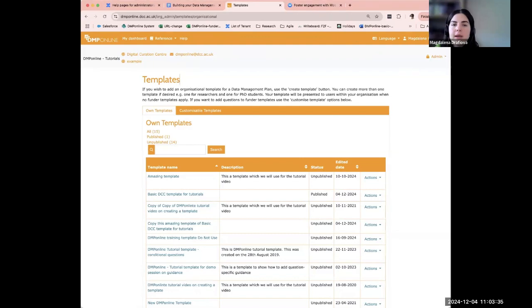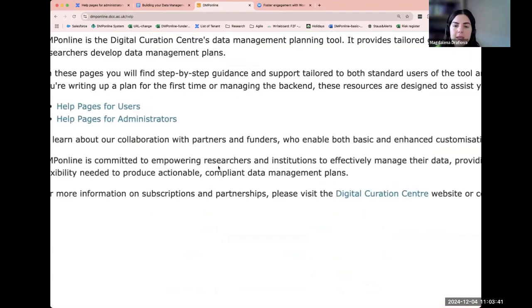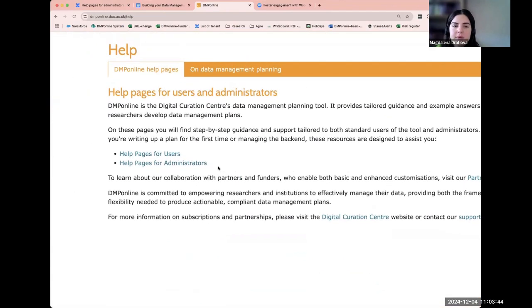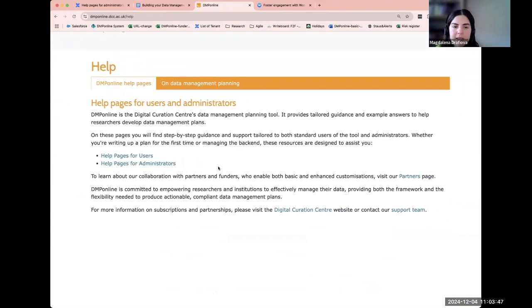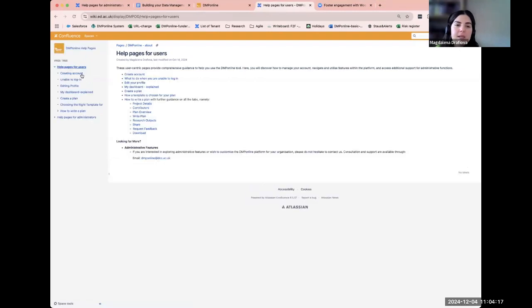So now when you come to the DMPonline pages and click here on help, we have just recently redone this help page, so many thanks to our software developers. Rather than having the information scattered, with part of it hosted on GitHub and very, very detailed guidance provided on the pages as well, we have decided to create these two links. Whether you're a user or administrator, you can just click on these, and it's going to take you to the new help pages for the administrators. But again, as you can see, there are help pages for users as well.